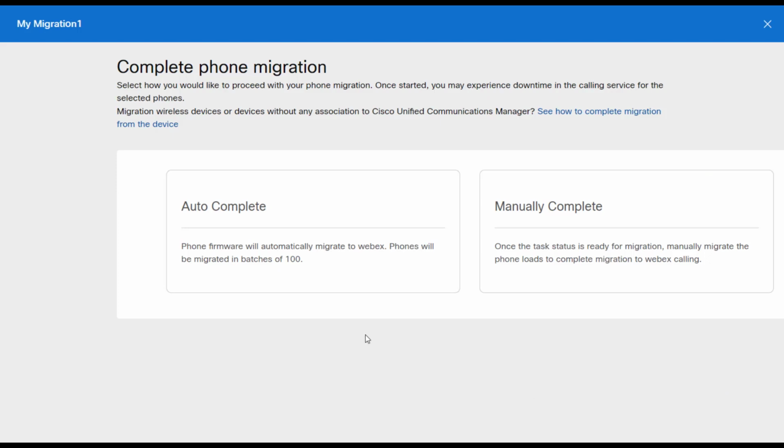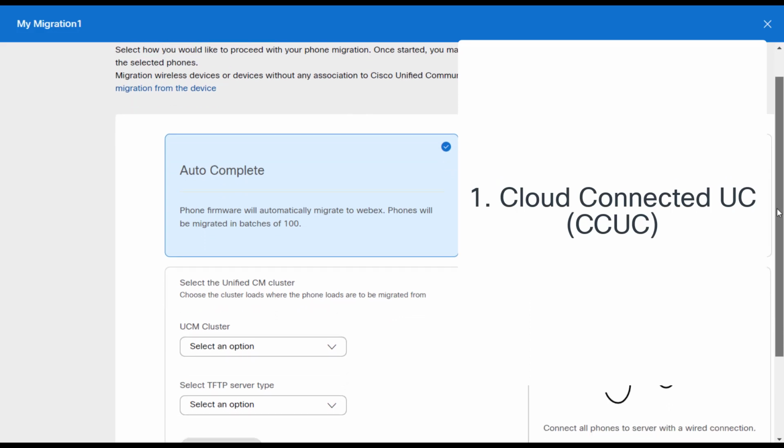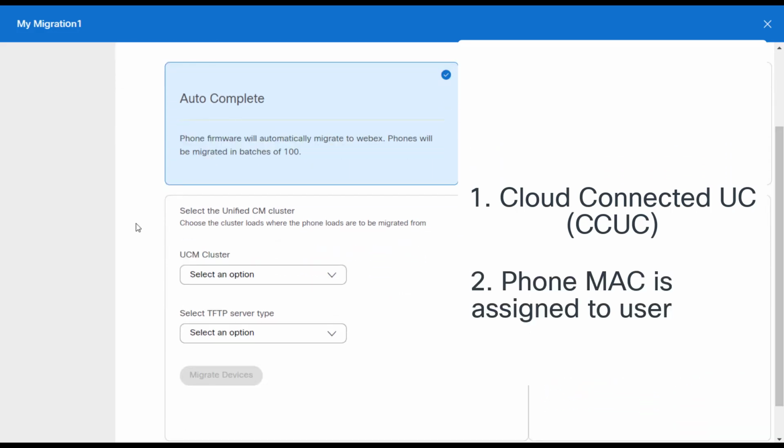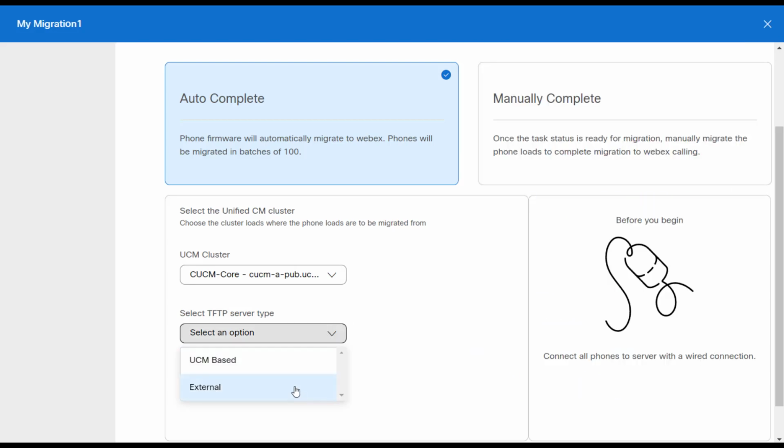So as you can see, we have two options. One is the autocomplete and one is to manually complete. So what are the differences? Autocomplete is only available if cloud-connected UC is set up, the device MAC is already assigned to the user, and the phone is already registered with UC Manager. You can also see we can select the cluster and the location of the TFTP server.